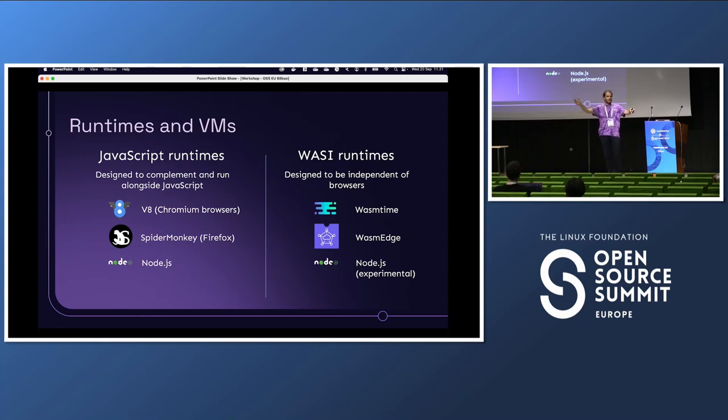I lost that English word. It stands for the WebAssembly System Interface. What do you call it? Acronym. Yeah, an acronym. Thanks.